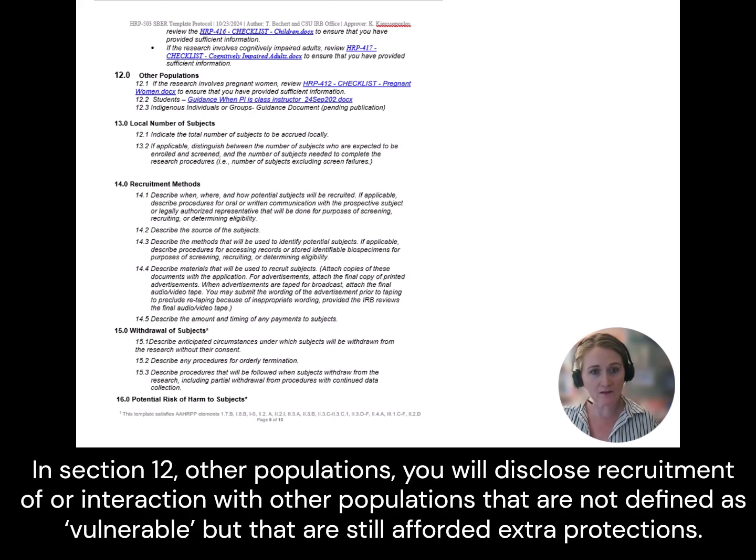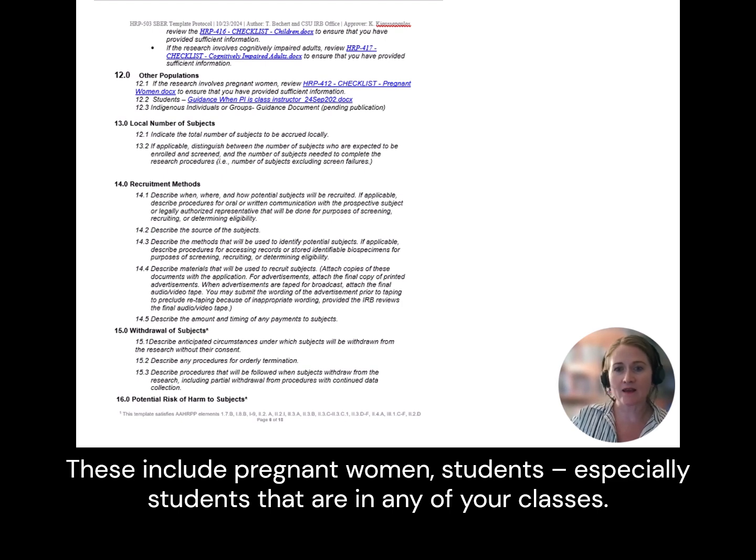In section 12, other populations, you will disclose recruitment of or interaction with other populations that are not categorized as vulnerable, but that are still afforded extra protections. These include pregnant women and students, especially students that are in any of your classes.